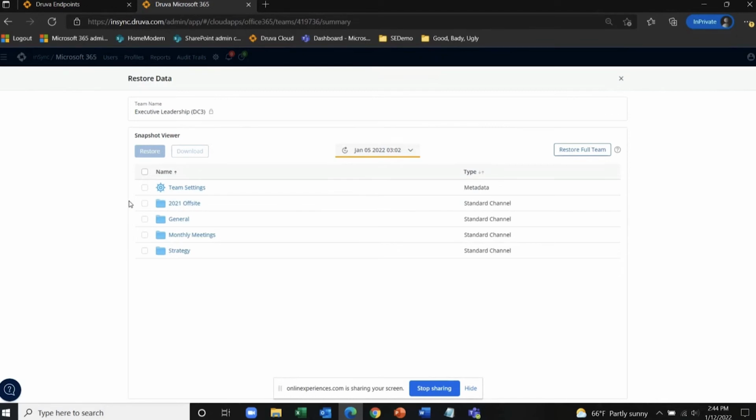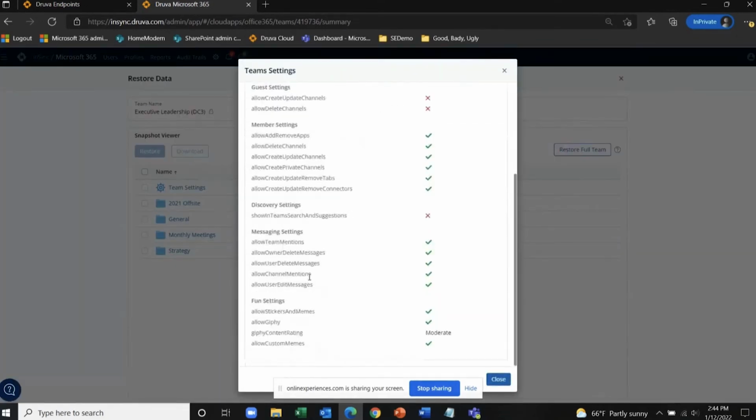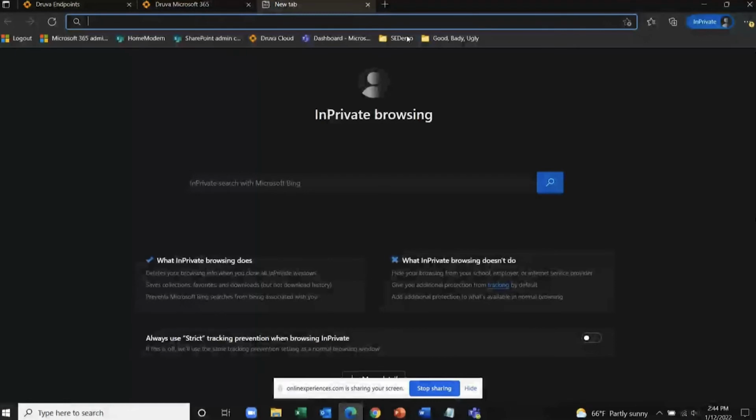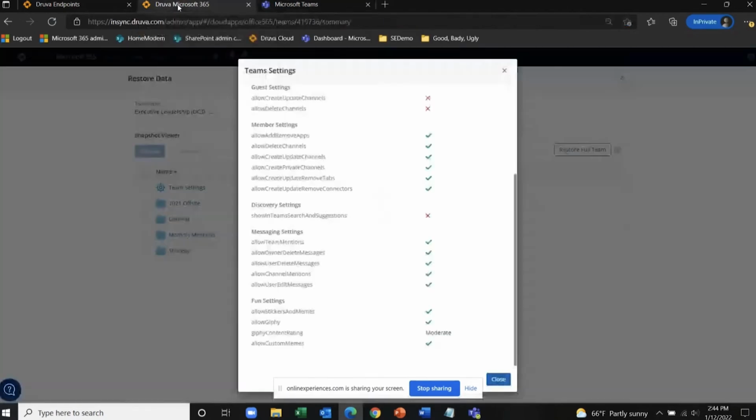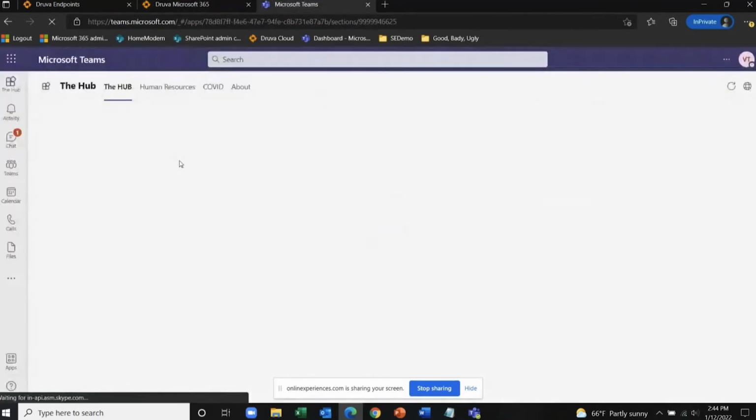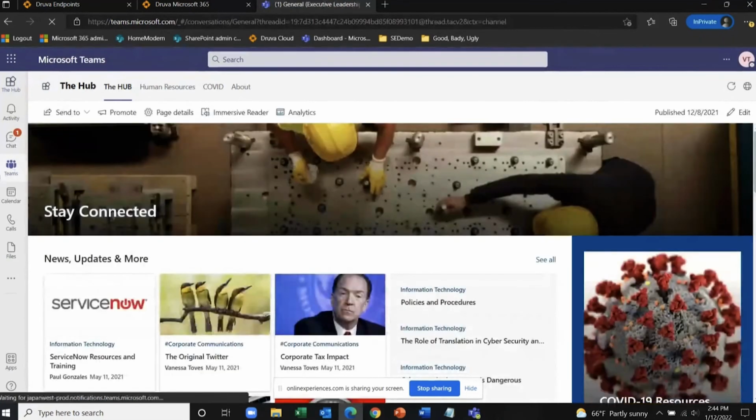So then what can I restore in the team? Well, I can restore the settings for sure. So what this means is this. If you recall, let's go back to this team. While that's loading, these are the settings that wrap around a team. What can be done? And this is what the admins have access to be able to modify.